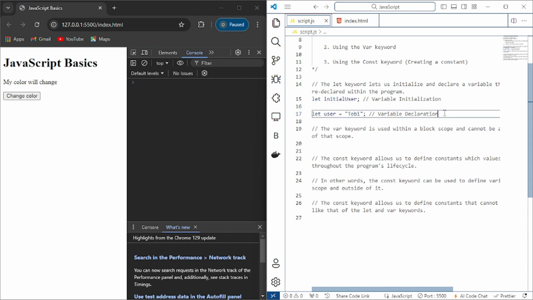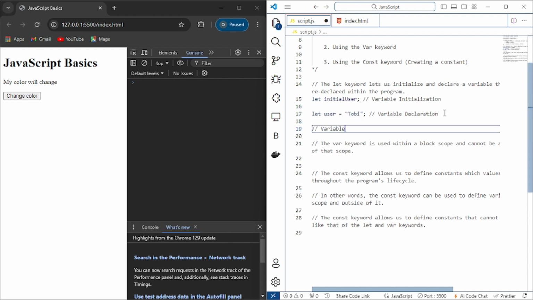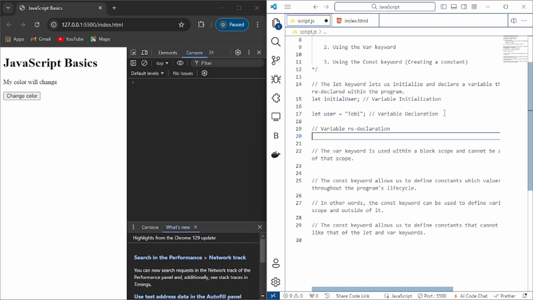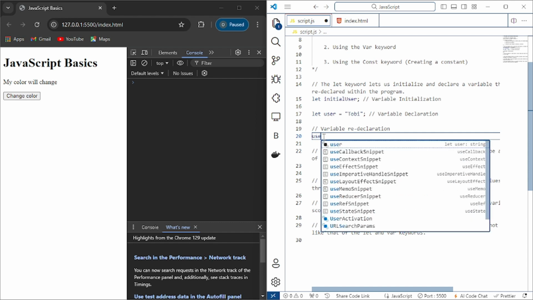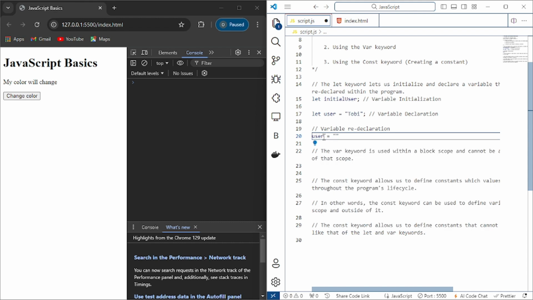So what does that mean? I'm going to put a comment saying variable redeclaration. Variables being redeclared simply means the variable values can be overwritten, and to overwrite something means to give it a new value. It had a value before, but you are giving it a new value. So you don't need to redeclare an initialized variable, but you can redeclare a declared variable. In other words, if you want to change the user's value, you can give it user equal to, let's just use my name, Oluwagbemiga.